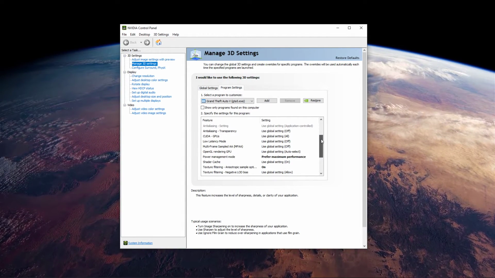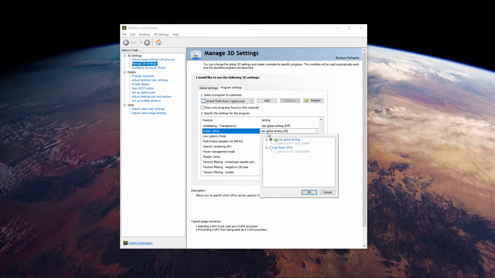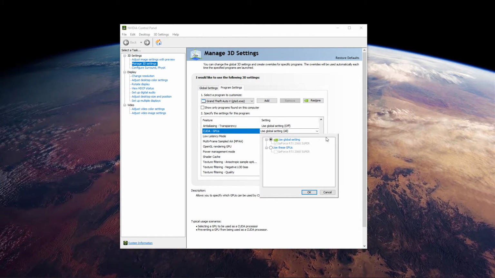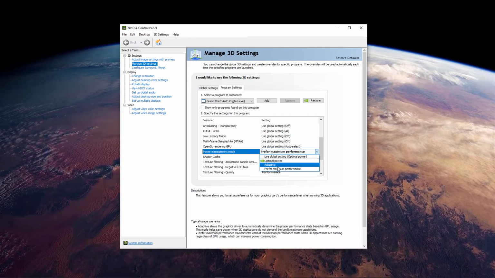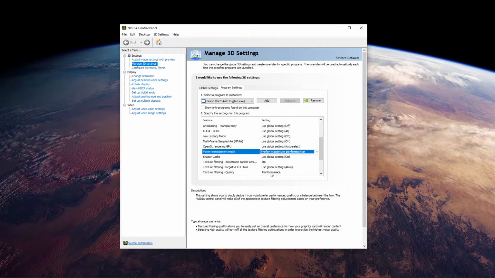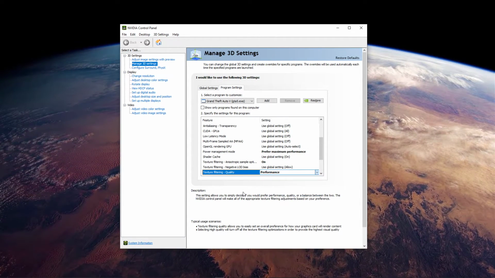Below, we will change a few settings. Make sure that the CUDA setting is set to your main GPU, set the power management mode to prefer maximum performance, and set the texture filtering quality to performance.